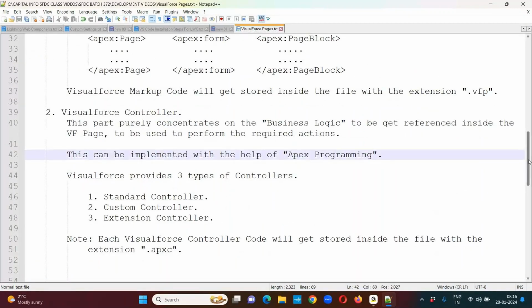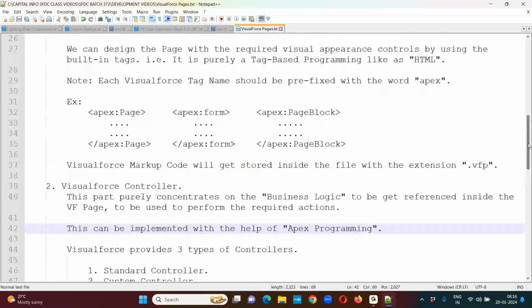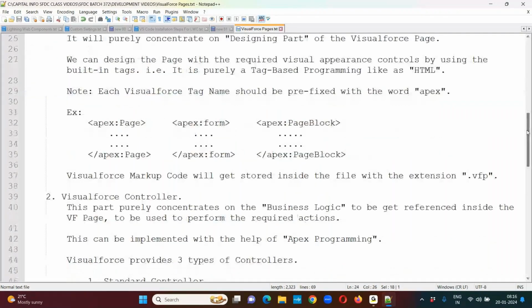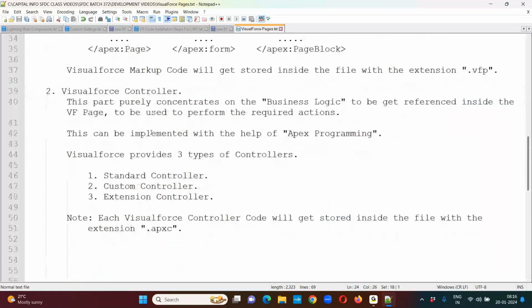Similarly, when you go to the Lightning framework, the Visualforce markup is nothing but the Lightning component, like Aura or LWC. And then you will have two controllers: a client-side controller through JavaScript and a server-side controller through Apex. Two controllers will be available over there. That's the difference, a little bit of change. That's it.